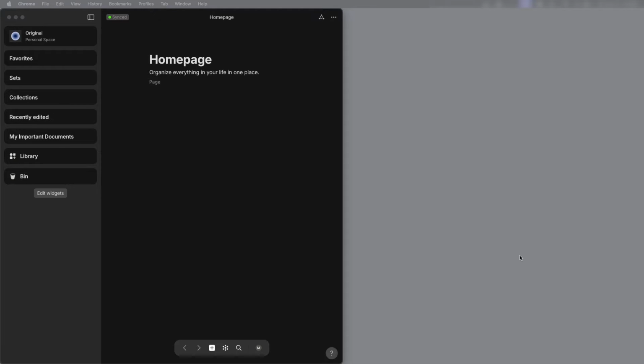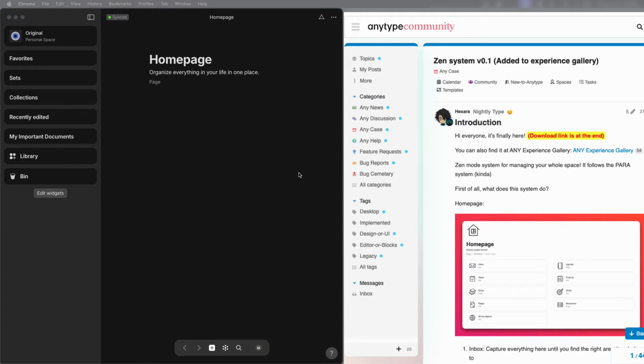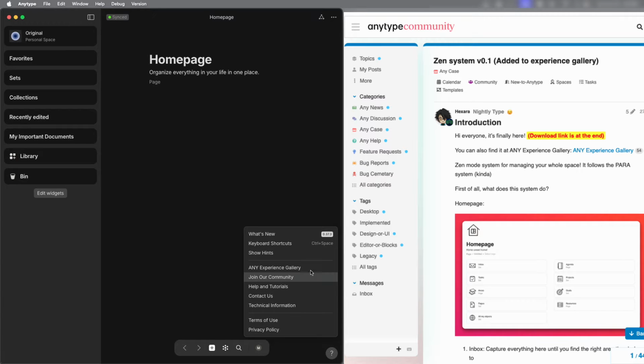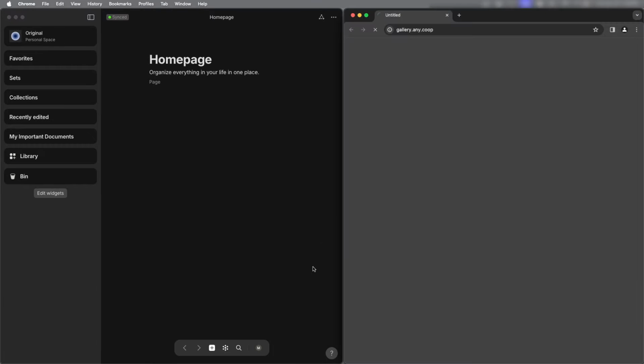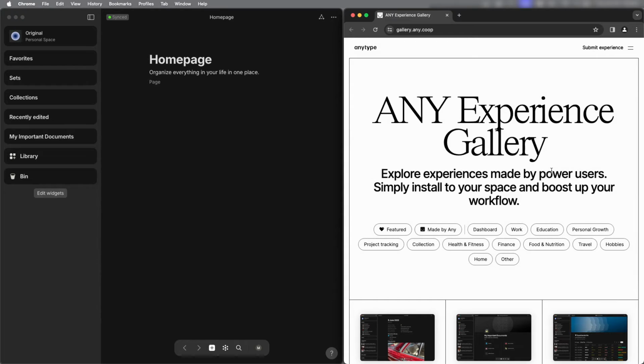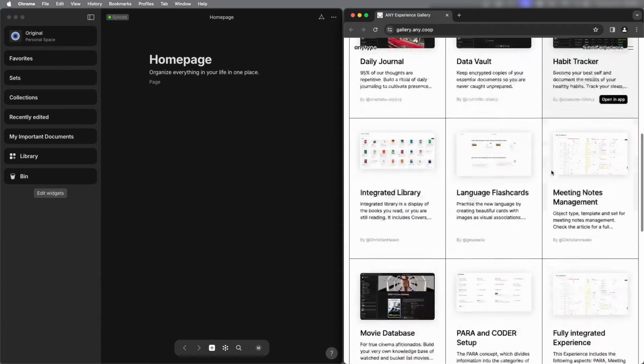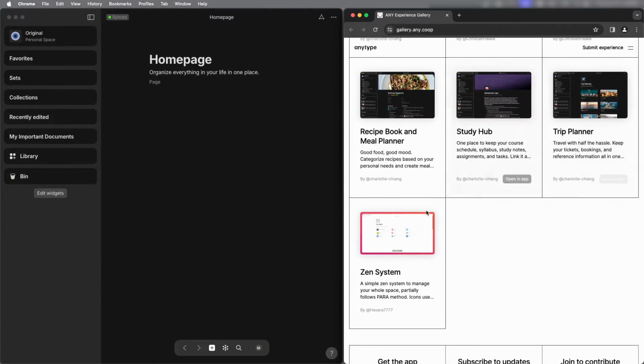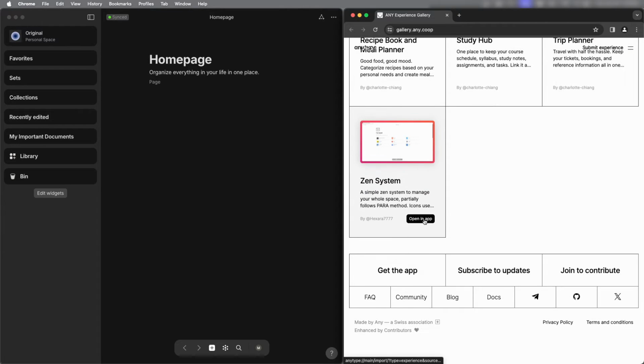This template was designed by Hexara, and I will put a link in the video description below to the post where he explains more about how he designed this. Now this video is going to be a little bit longer than the other ones because the Zen system actually has a lot of components to it.